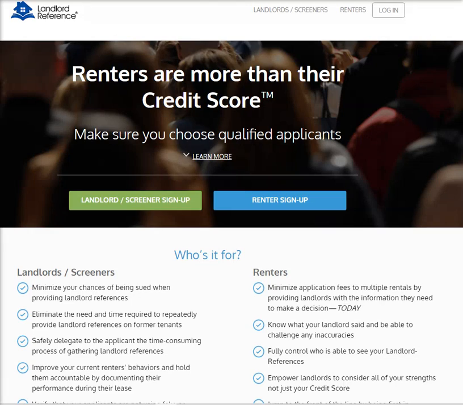I want to take a few minutes to explain how Landlord-Reference.com can be used to dramatically improve your chances of collecting COVID-19 era rent.